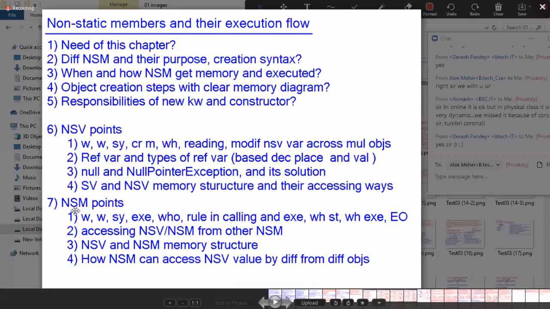Now moving to the next section, non-static method points. Should I explain anything about the non-static method? This first point we already discussed in the methods chapter. What is a non-static method, why non-static method, syntax to create a non-static method, execution flow of how we can execute a non-static method, who will execute a non-static method, what the rule is in calling and executing a non-static method, where it is stored, where it is executed, and execution order and JVM architecture.